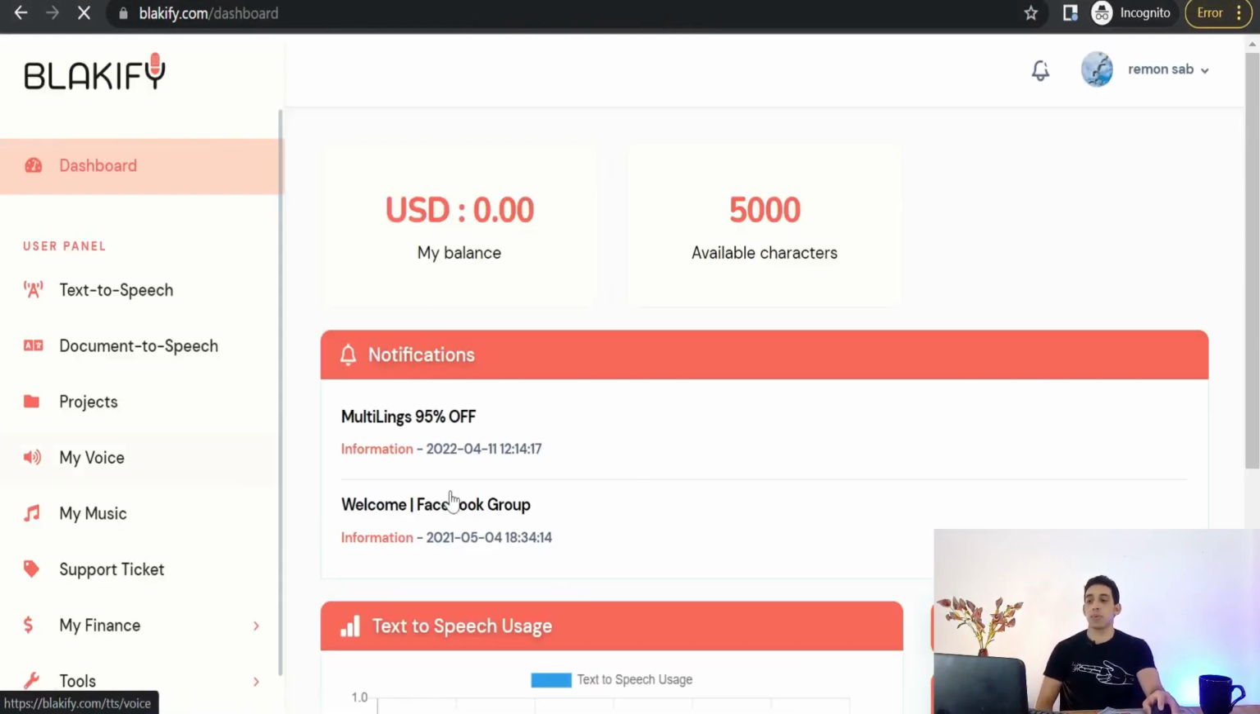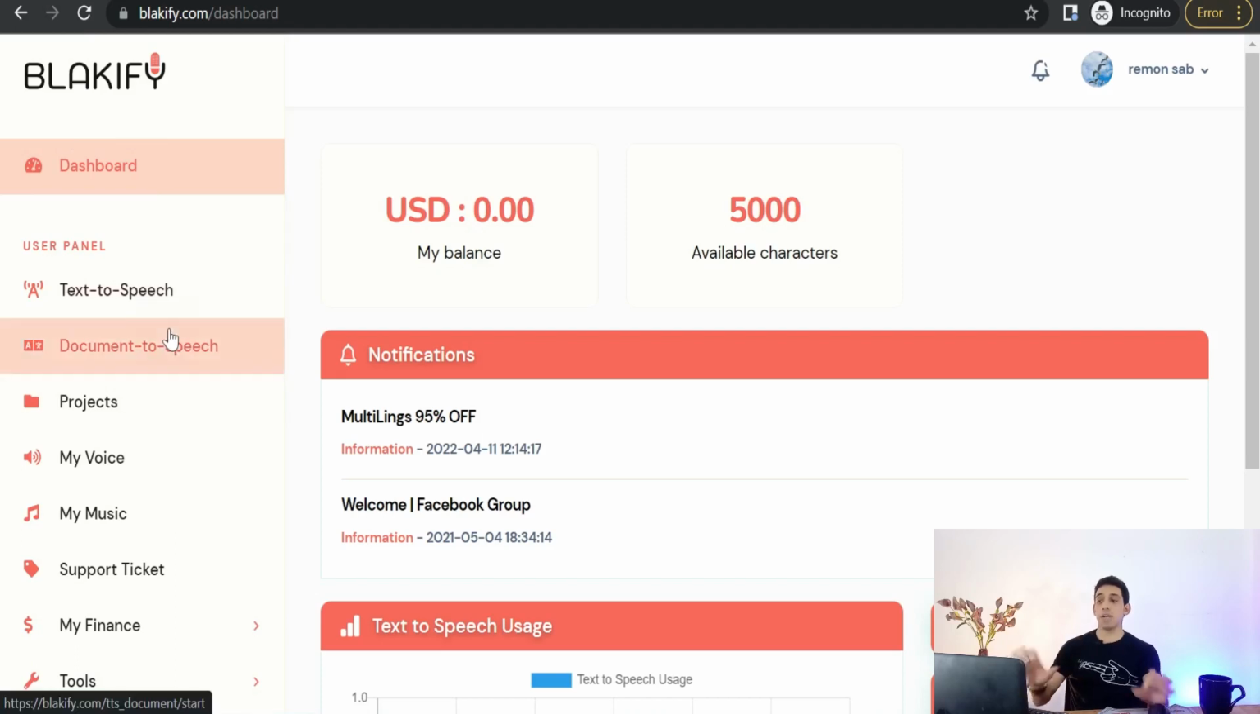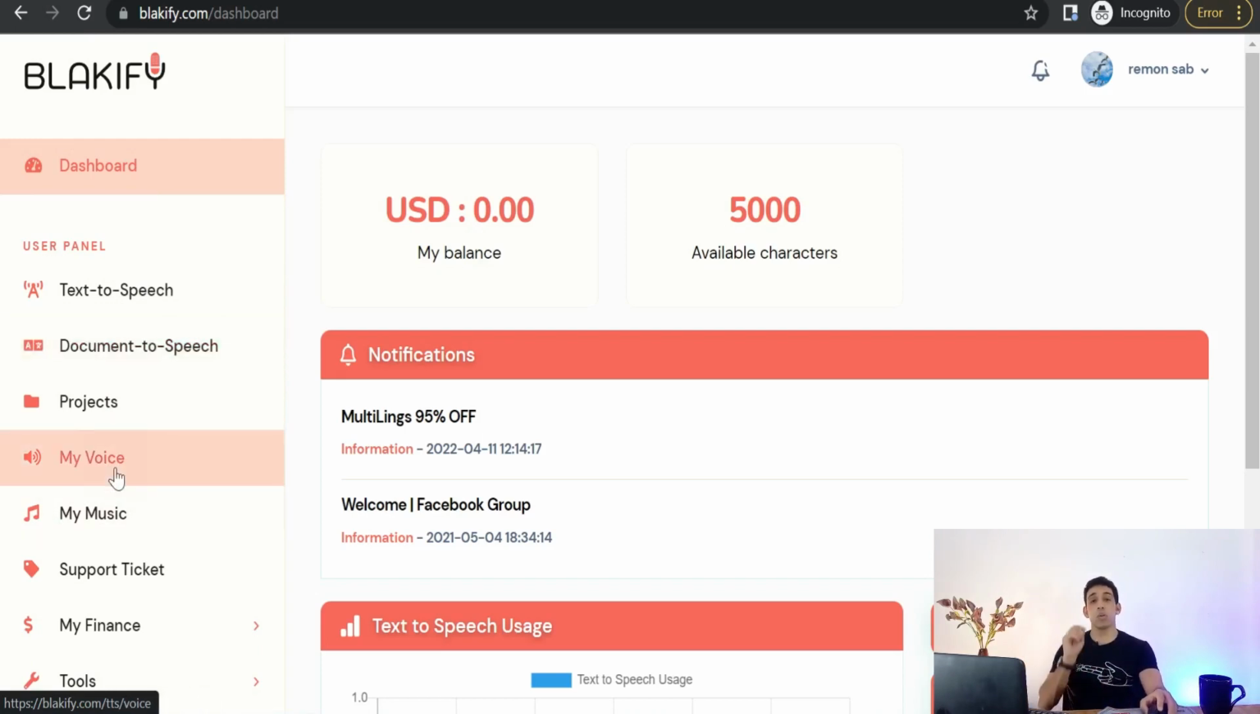And now we are on the dashboard of your account on Blackify.com to convert your articles, your texts into a natural voiceover. And one of the best things on this awesome website is that you can turn any document into a speech, into a voiceover. So you can just upload a document like a PDF and turn it into a voiceover, instead of copying all paragraphs and the entire article. But first of all, you have to select the voiceovers that you can use in your upcoming projects. So let's go to this one, my voice, okay, click over that.